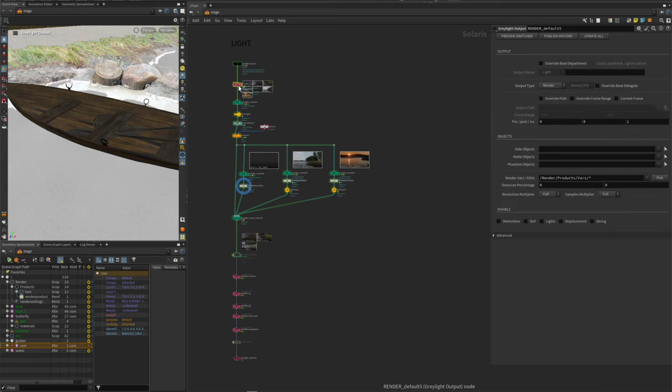Another thing you can do with the outputs is to override the departments. Sometimes you don't want to specifically set up all these departments. Maybe you're just a generalist and you want to do everything in one tree, and that's totally okay too. So if you have some sort of simulation, let's say, that you want to output, and you're working with everything in Light, so there are no other departments per se, you can still choose to override the base department and export the FX to the FX department, for instance.